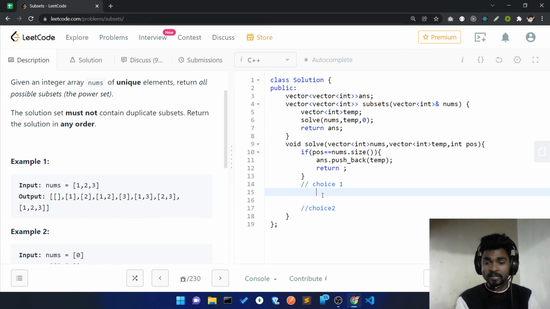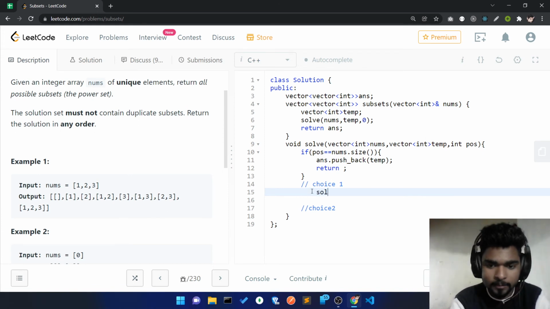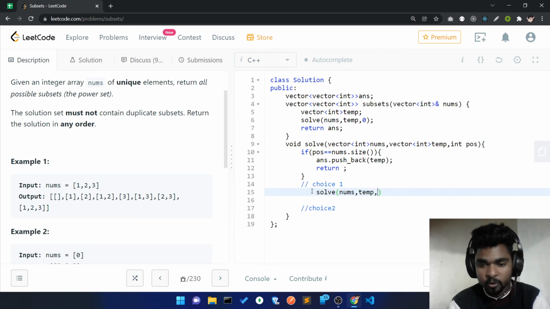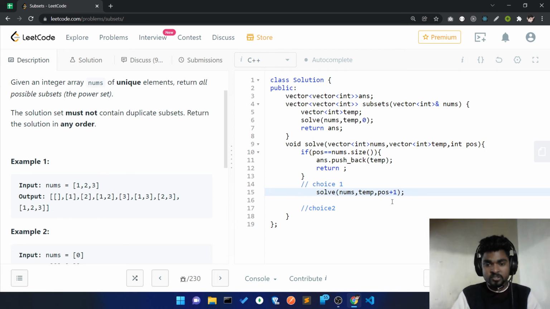Let's write the code for choice 1. In choice 1, I don't want to pick this element. So for not picking this element, I don't change the answer. I don't add anything in my temp. My temp remains the same, because I didn't want to add. So I'll just advance my position pointer in that case. That's it. My first choice is completed.